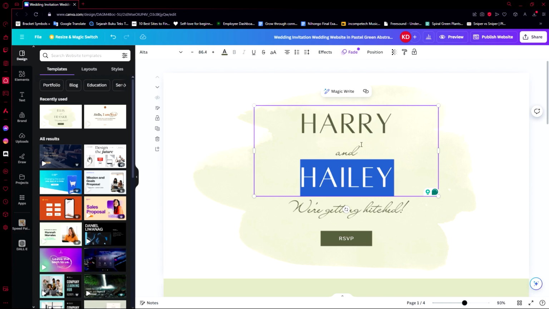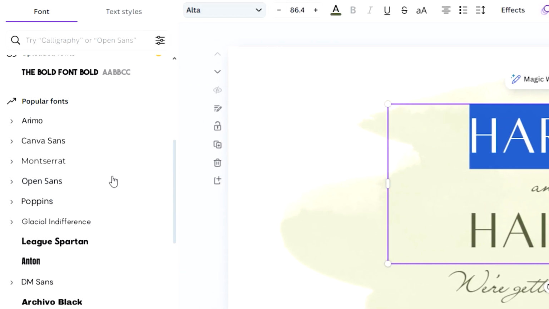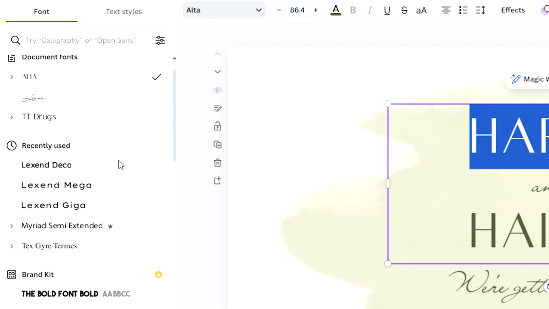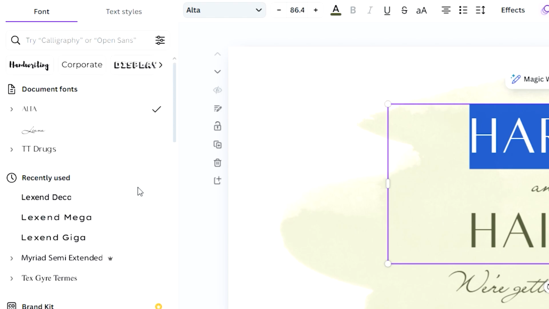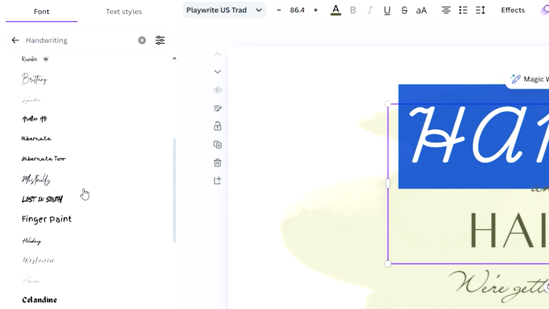So we want to change the font of the names into something else. We don't want Alta, so we can always just go down and find something that we want here, or we could choose these things on the top, which are fonts suggested to us by Canva. So handwriting will show us all the handwriting fonts that we can use. So I think it's actually pretty good to use something handwriting for a wedding.